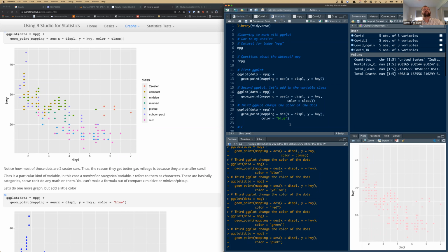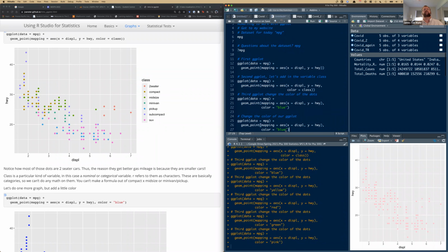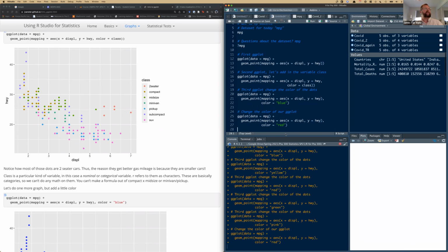So then let's change the color. This time I'm just going to copy and paste this just to make it easier. And then I'll go ahead and change the color to red. That's standing out pretty well.